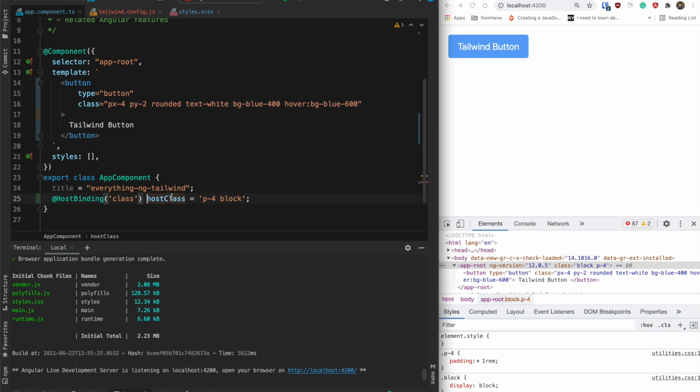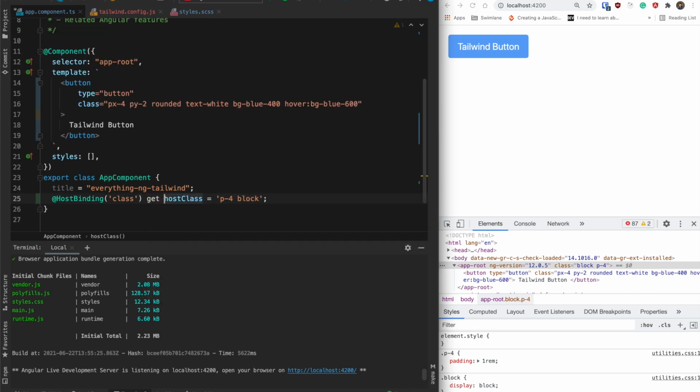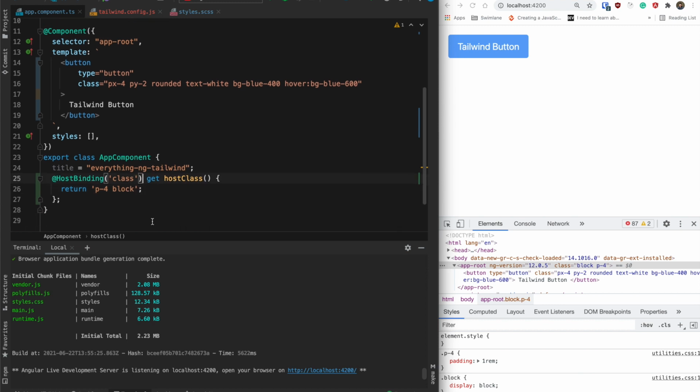You can also have a getter. You can have a getter that returns that if you like, and this still works the same way. You can have a getter for a more dynamic situation, but this is host binding. What is the other way?